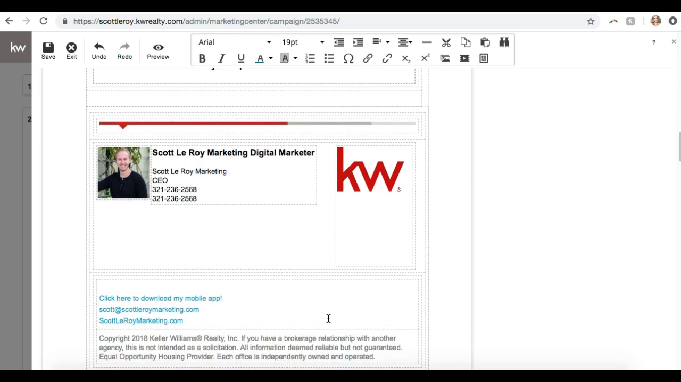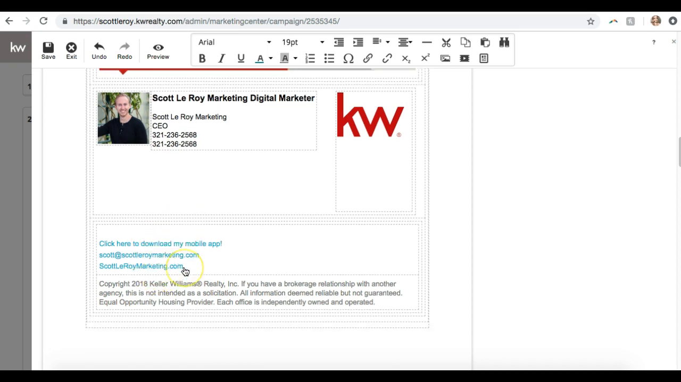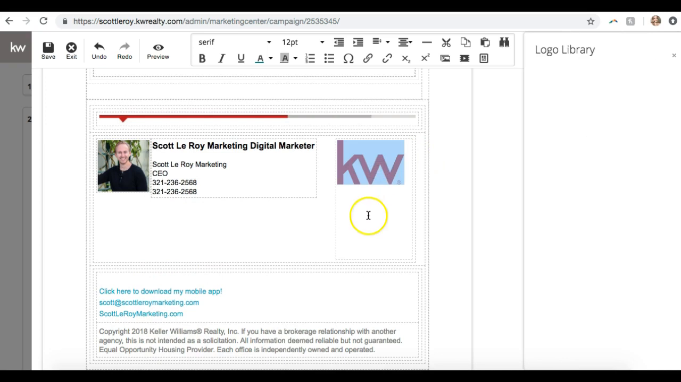Down at the bottom you can see that eEdge automatically added in our contact information. So this was our name, this was the designation, I believe. This was the title, and then our phone numbers, and then down below, here's that link for click here to download my mobile app. This is that marketing and reply to email, and then this was our marketing website. So these will actually be clickable when you send them out. And then here's that generic KW logo that I said they would plug in for you. You can actually delete this if it doubles up for some reason.